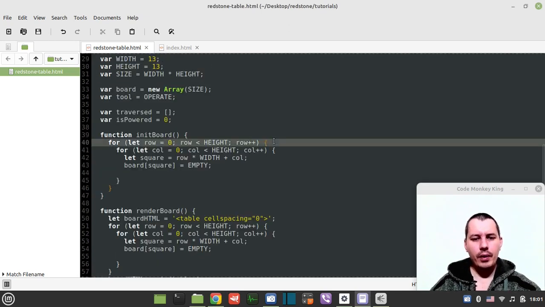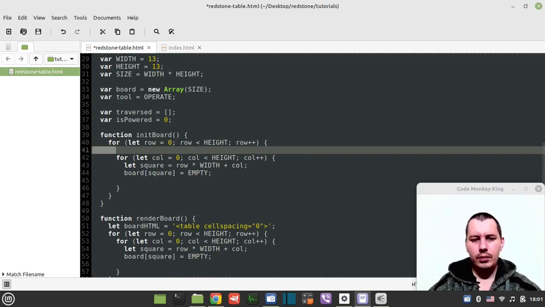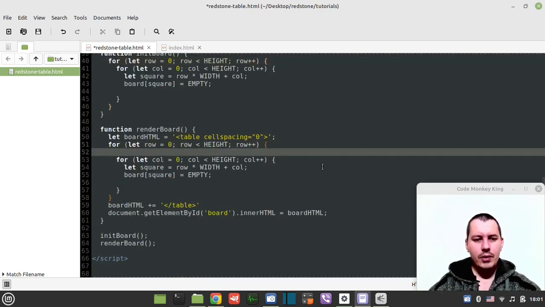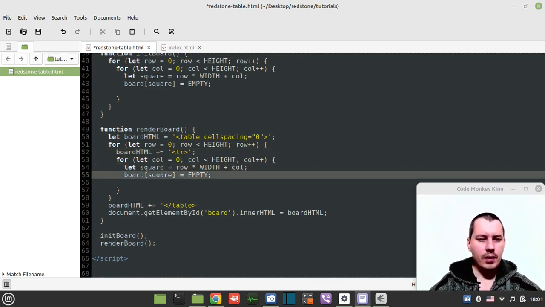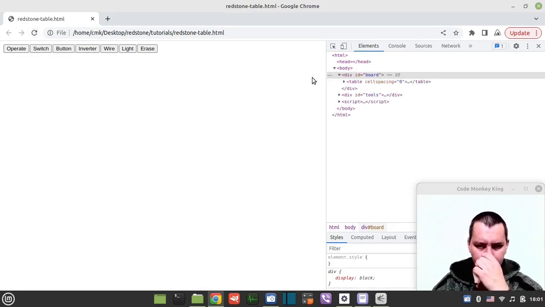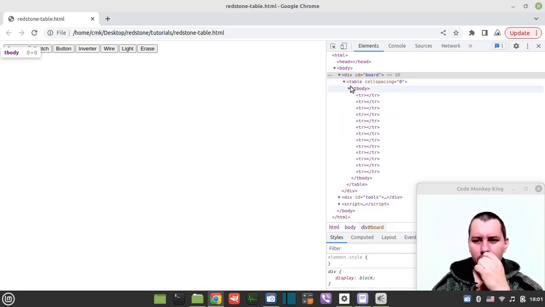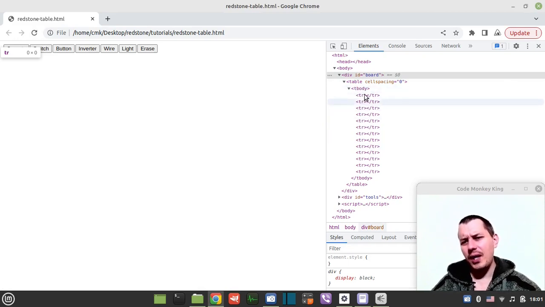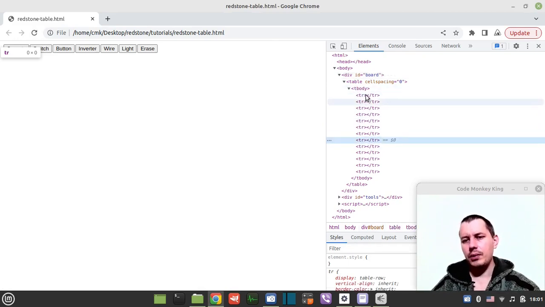Every row we need to say, oh no, it's not here, the wrong function, I'm sorry. So in here, board HTML plus equals, and we're taking the table row, and that's, I guess, it. And we say board HTML plus equals, and we are closing now this tr tag. So let's make sure that is the case. Yeah, it creates table body automatically for us. We could have added this, but I don't see pretty much any reason for doing that.